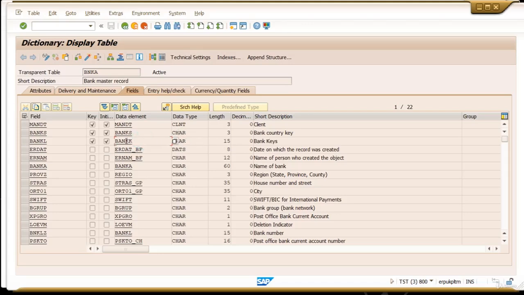So these are the field names. Here you can see the length of the bank country key field is 3, so the maximum length of this field is 3. And if you look into the bank key field, the maximum allowed length for that field is 15. And if we look into the name of bank, the length of that field is 60, and the data type allowed is character. That's how you can look at the basic information for a particular table in SE11.